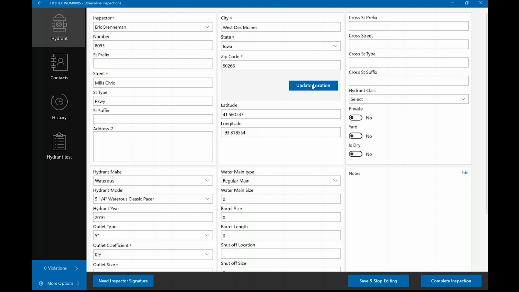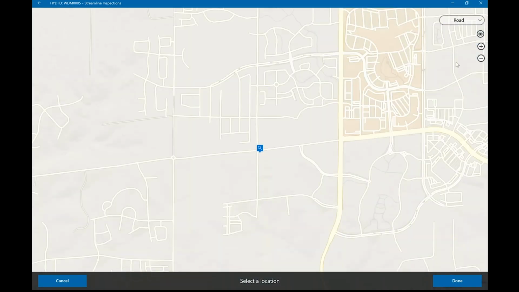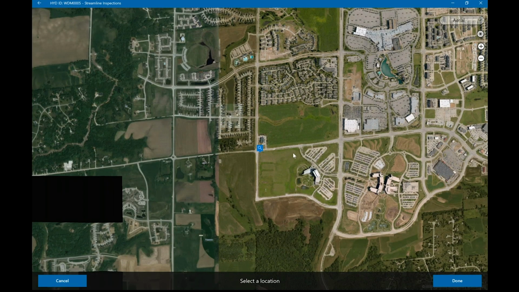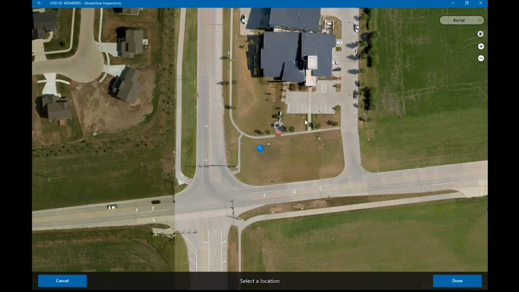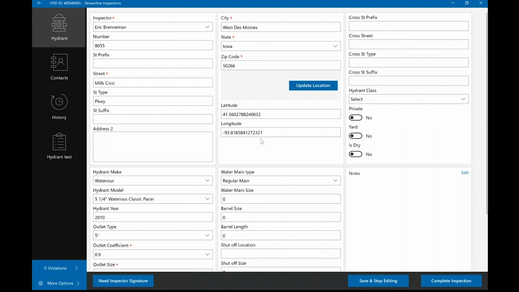Zip code. Update location. So again, just like in the properties tab section, we can zoom in and switch it to aerial, zoom in and make sure that we're dropping that pin truly on where that hydrant is sitting. So if it's on that corner, I want to update it to sit on that corner and call it done to save that lat and longitude.